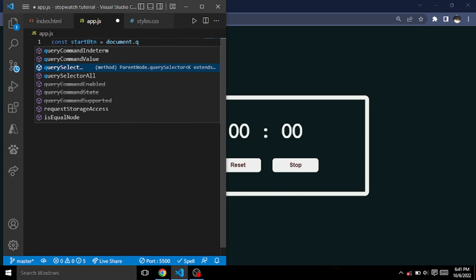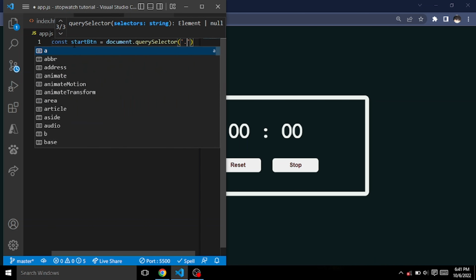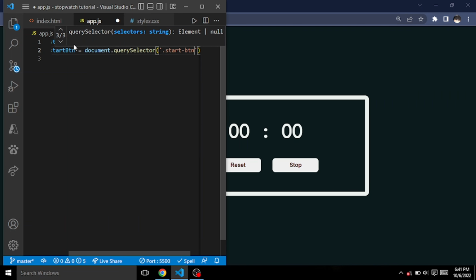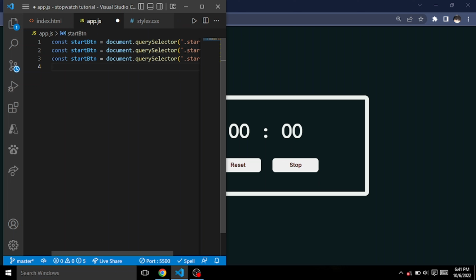document.querySelector. I'm going to select the class I gave it, start btn. And let me copy and paste that. This is going to be the reset btn, and this is going to be the stop btn. Let's rename it here as well. This is reset and then stop btn.